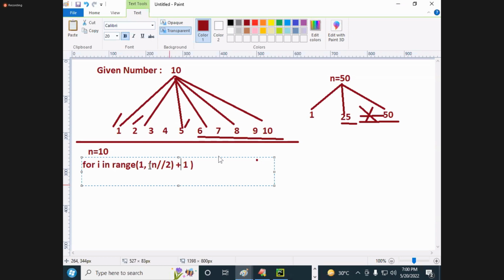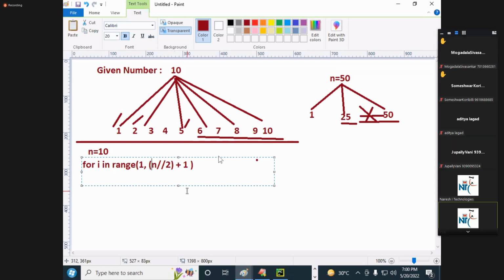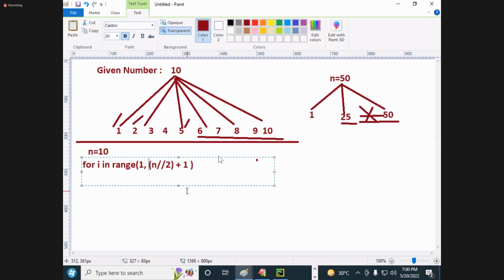Why did I write this inside the bracket? What will happen if I remove the bracket? No problem, because it will give high preference to double slash first. It will first give you the division, later the addition. For the safe side, I wrote the bracket to first evaluate n slash 2 and then add to it. I hope you are understanding this logic.